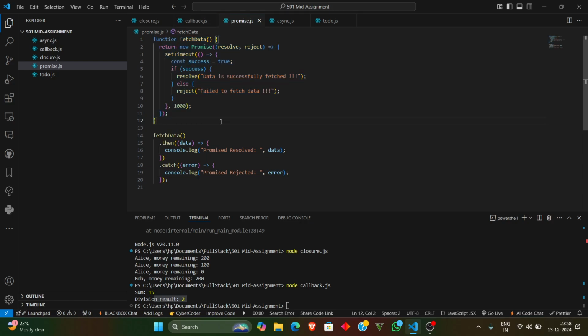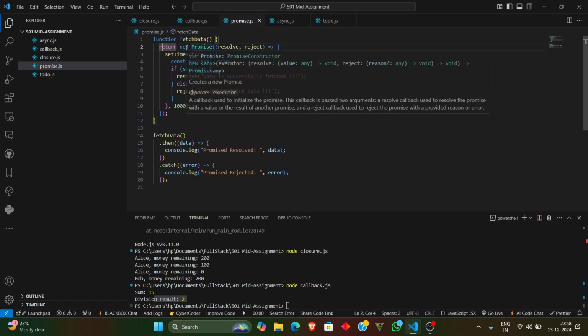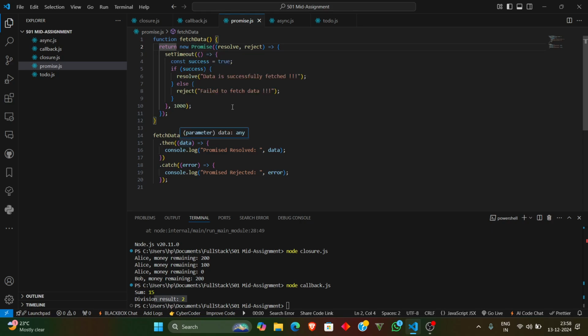Let's see a normal example of a promise. I have a function called fetch data. In that I'm returning a new promise object, which takes two parameters, resolve and reject. It actually has three states: pending, resolved, and rejected. And in this function I'm having a timeout function for 1 second.